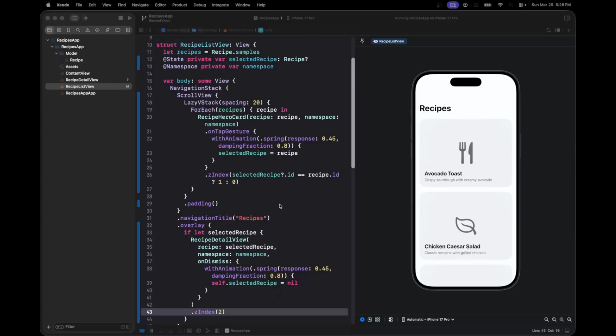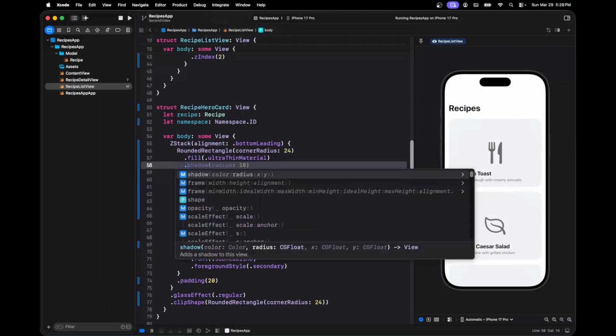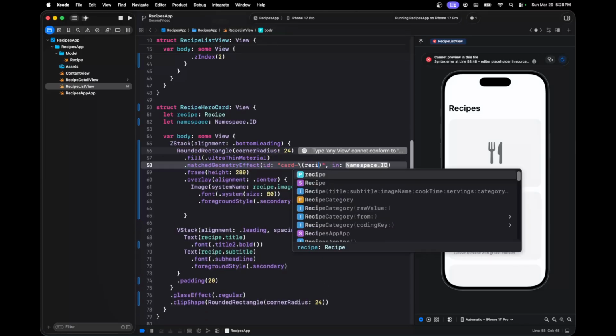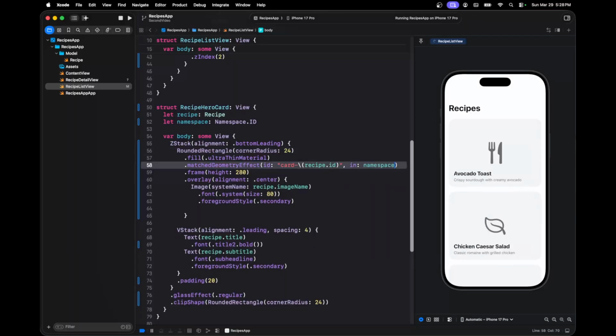Now on to using match geometry effect on the items that we want. So which are the items? It's the image and these two texts. So we'll do it before the size because this is what we are matching. For the ID, we will be using the recipe ID, but since we have three different things, we need to have three different IDs. It cannot just be the recipe ID. So that'll be the card. Then here we add the namespace.